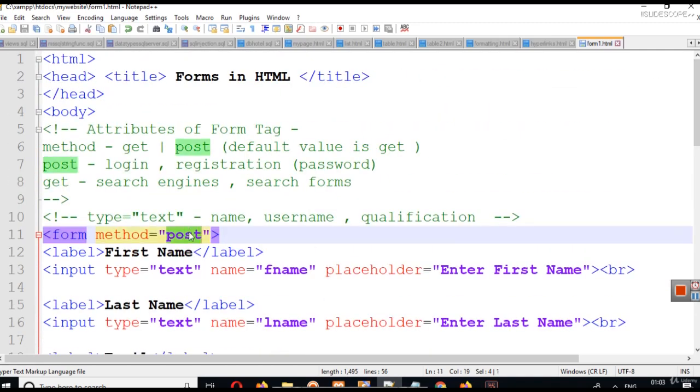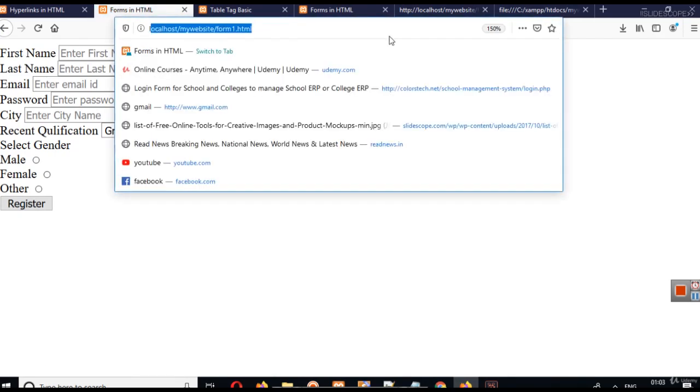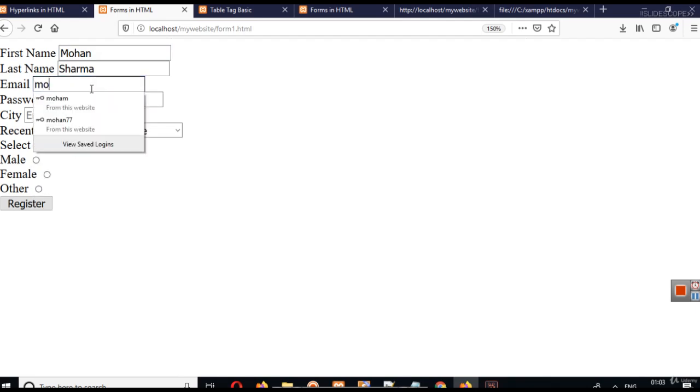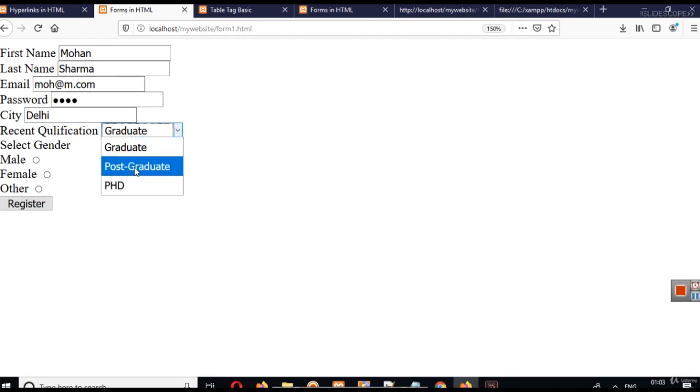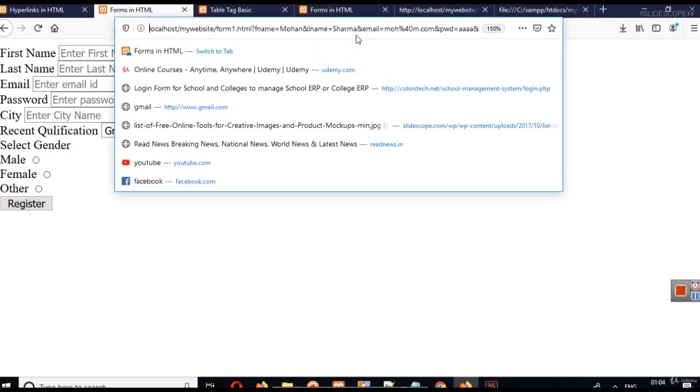For demonstration purposes I will make the form method GET, and now I will fill this form and submit it, so that values will be available here, and then we will analyze it. So let's say the person's name is Mohan, email ID is .com, password is something, city is, let's say, Delhi, most recent qualification is postgraduate, and gender is, let's say, male. Register, and now you will see that we have some values here.